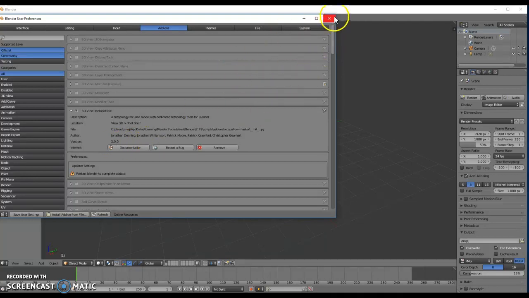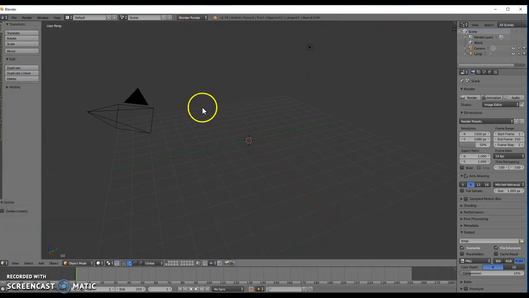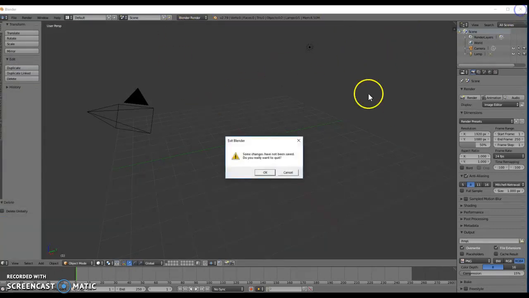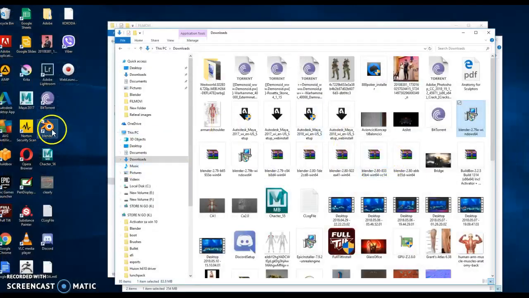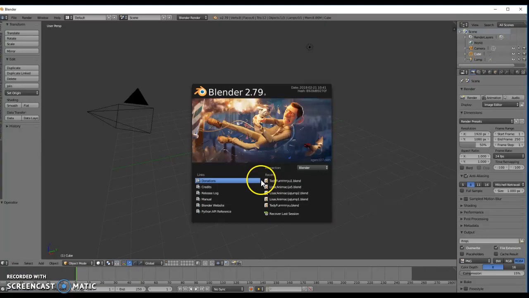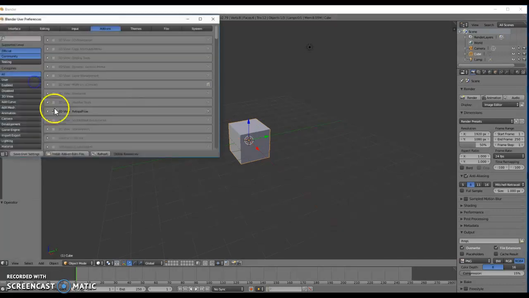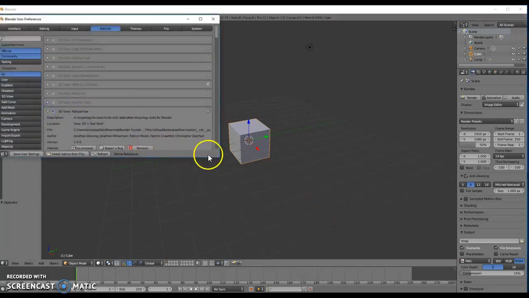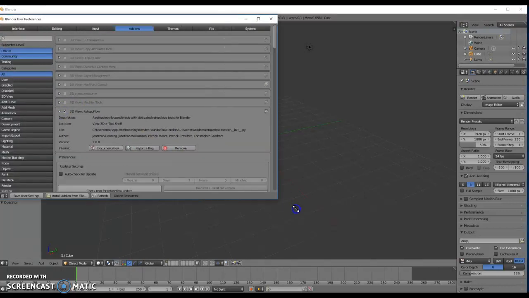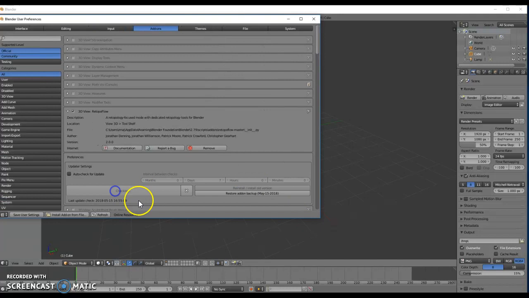So let me show you. I'm supposed to shut down Blender now. Okay, so now you can see that Retopoflow is still 2.00 version. Okay, check the update again. I still have update now to 2.001.